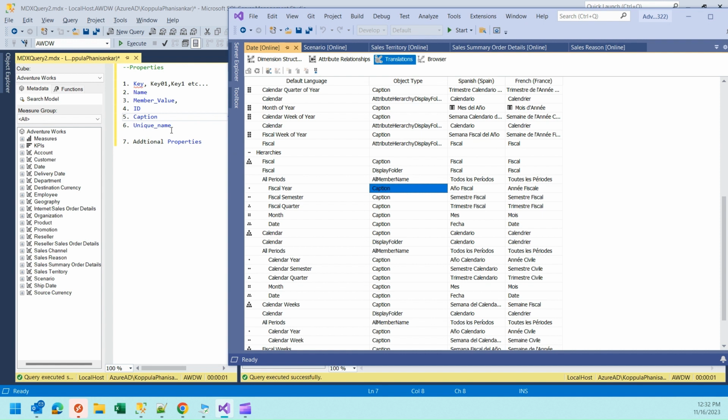The sixth one is the unique name. The unique name will prepare the entire string of the dimension member. I'll go into detail on how this unique name displays the data, but it prepares the entire dimension attribute string, along with the member value, whichever member we choose.